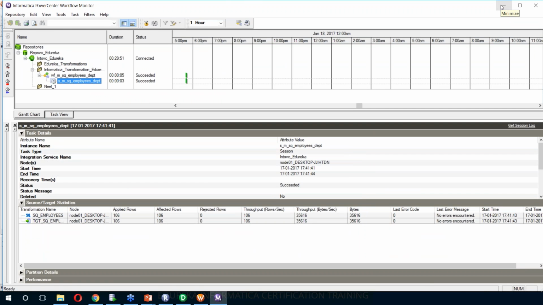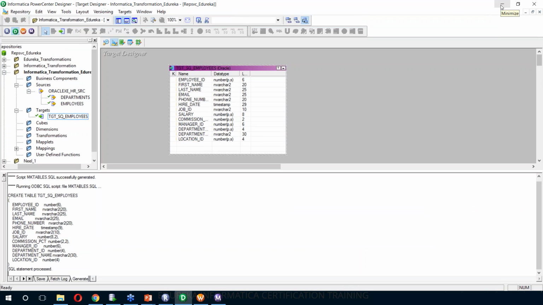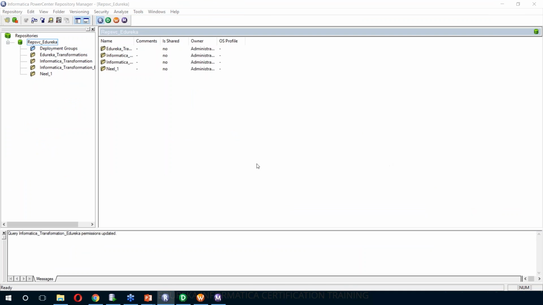Any questions still here about executing the workflow or making use of the workflow manager? So Dave says no, Matthew says no, Sandeep says no.